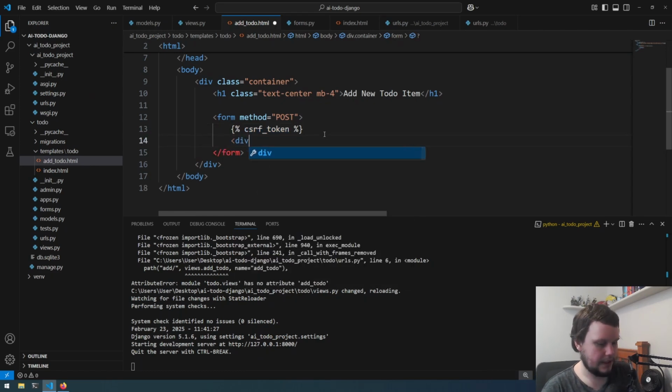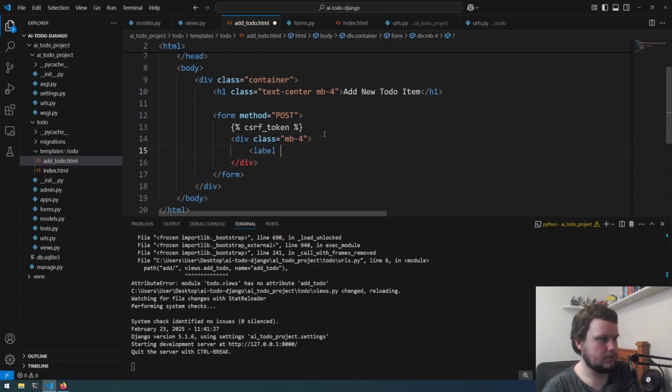Now let's create a div with class, and we'll add margin bottom of 4, and let's do label class equals form label, and we'll give this label title.